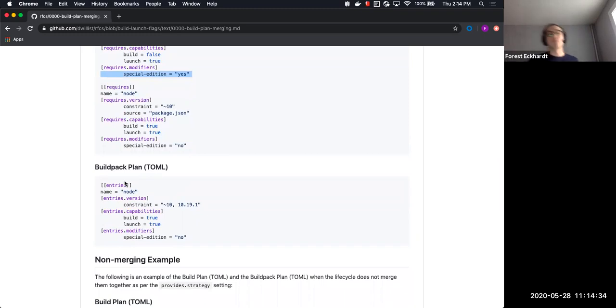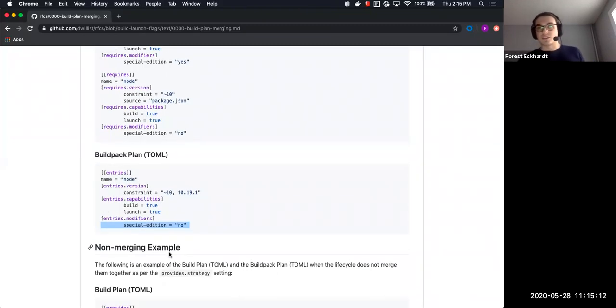So then when we look at the merge at the end, we will get that there is one entry field with the name node that has a constraint. I don't know exactly what this merge will look like in terms of constraints. This is what I have for right now, and that is subject to change depending on the implementation that we choose. We will see that both build and launch are true because we OR merged the two capabilities fields previously, and that special edition is set to no because it was the last one in this case. So that's the merging example.